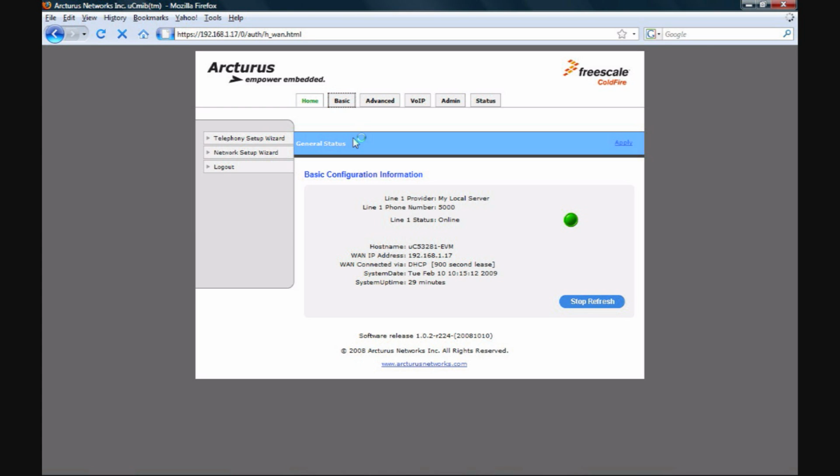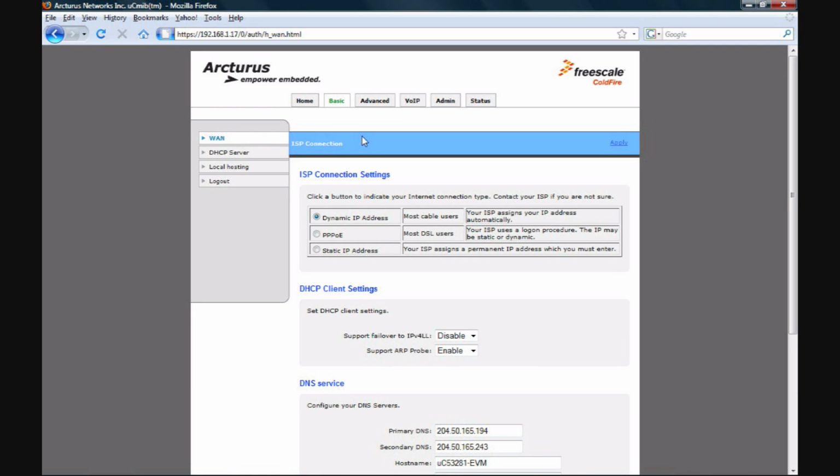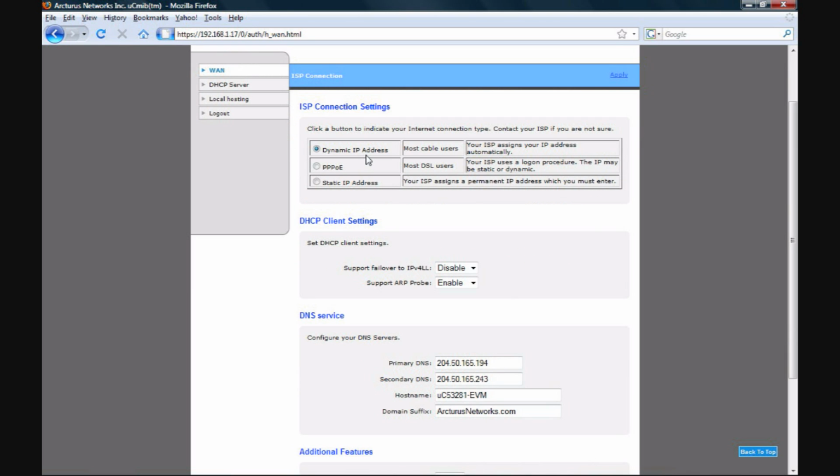I'm just going to go to the basic tab page. The basic tab page contains network information as well. So I can click on, for example, DHCP. If I connect to my network using DHCP, I'd want to use this radio button. You can see that the DHCP client settings are down here.